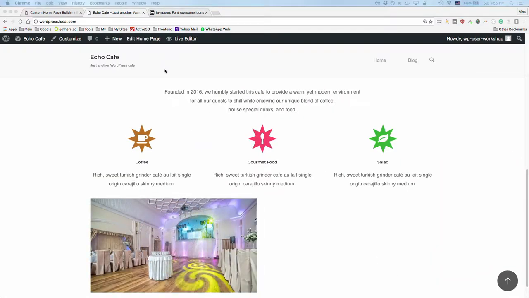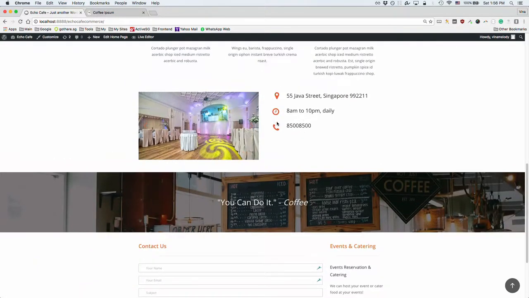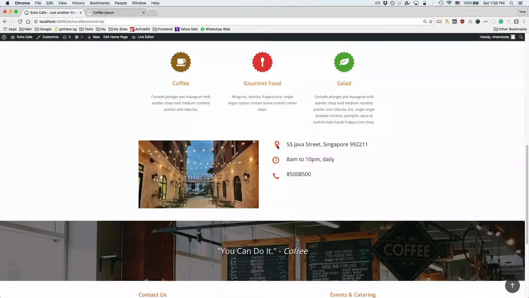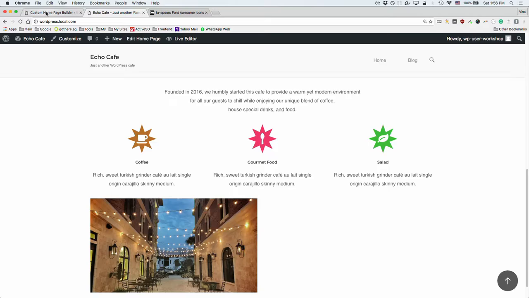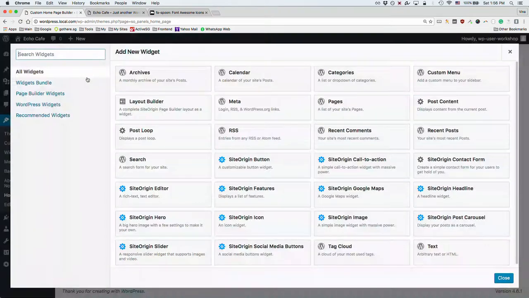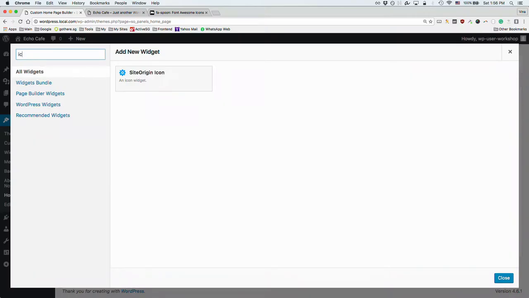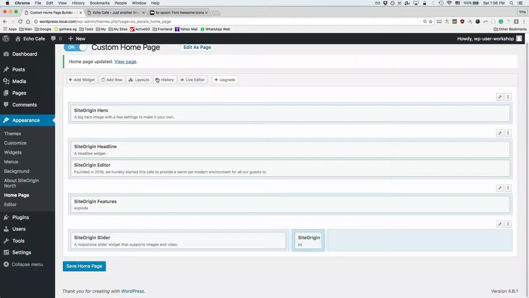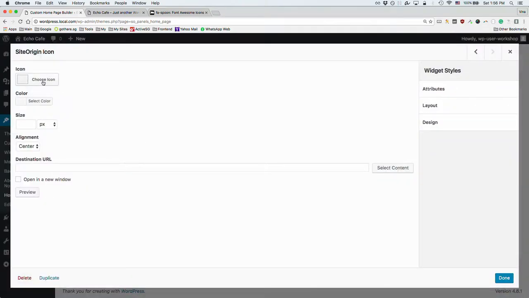So now we're going to add this part. This part is a single icon, single text, so very easy to do. Just click on this cell and then add widget again. Find icon, SiteOrigin icon. Okay, edit it.